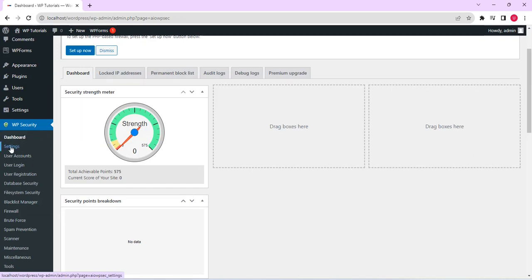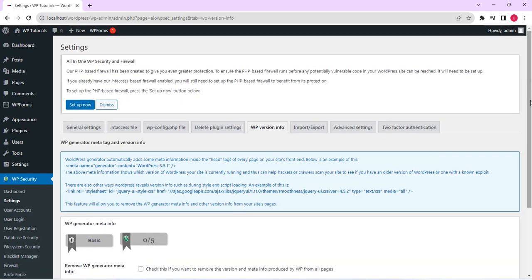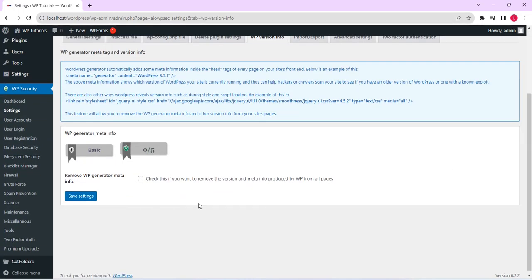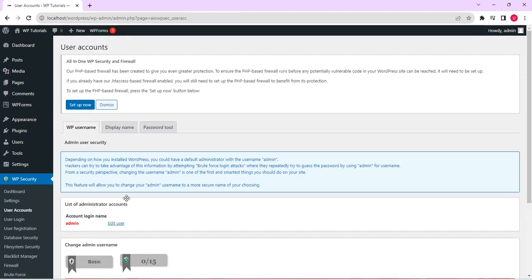On WP Security, you go to settings, click on settings, it takes you here, and then you go to WP version info, click on it, it will open up to this page. Now when you go down, remove WP generator meta info, so check this box right there and then click save settings.